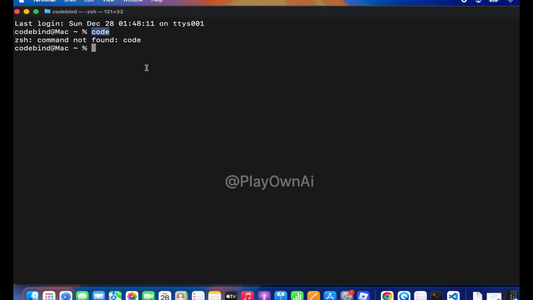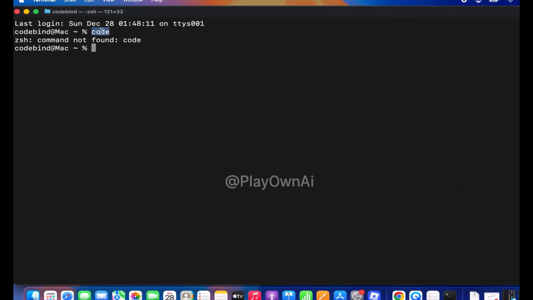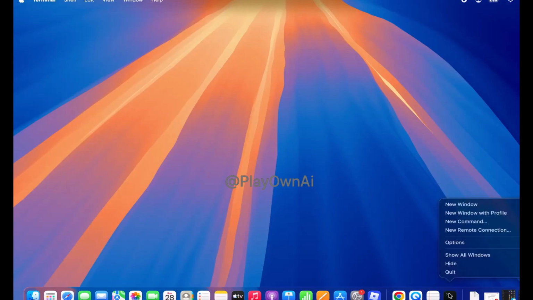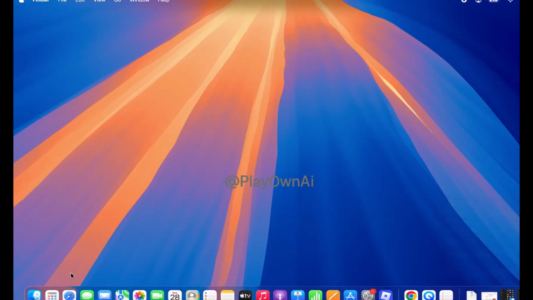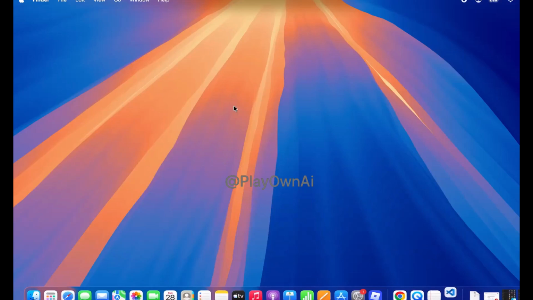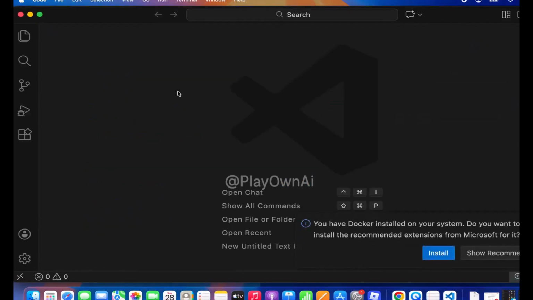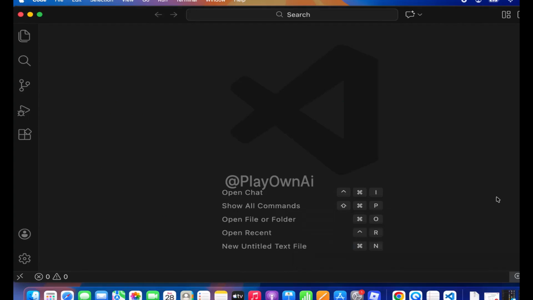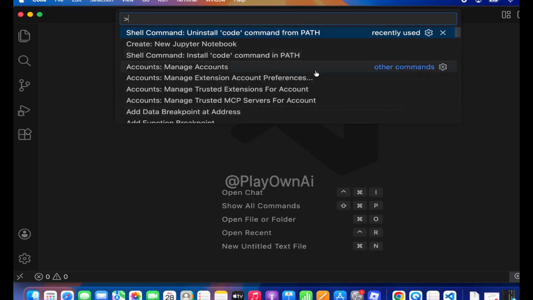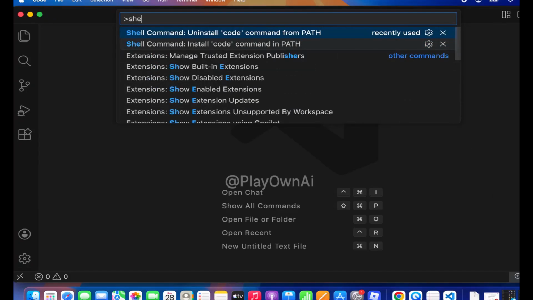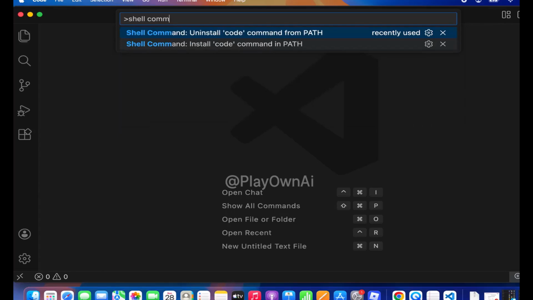Let me just quit from here. If this code command is not working on the terminal, we can close this terminal for now, right click and quit. Let's open Visual Studio Code once again, and once it opens, press Command-Shift-P on your keyboard, which is going to open this kind of interface. Then search for the shell command option. Just type shell command here, and you will see two options.